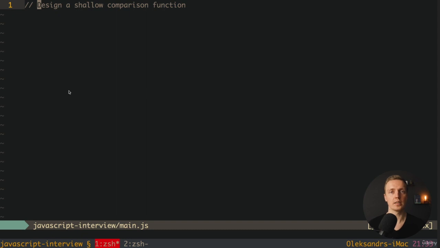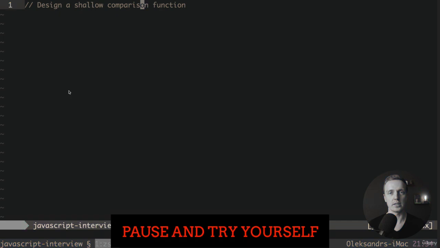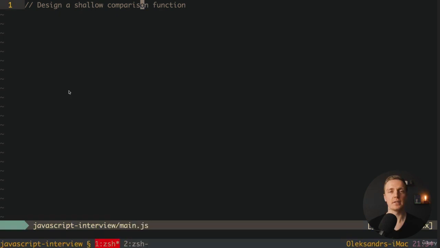You might also get a question regarding equality or comparison inside JavaScript. And as you can see here, we have a question: design a shallow comparison function. And for this, you must know the difference between JavaScript comparison, which is native, shallow comparison, and deep comparison.